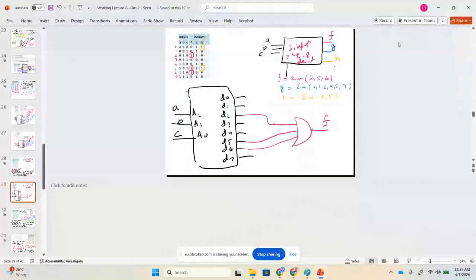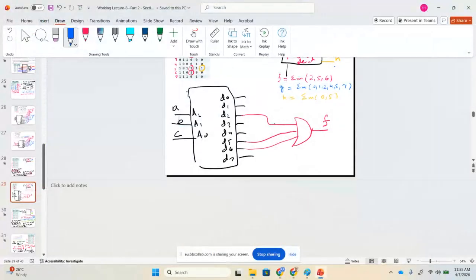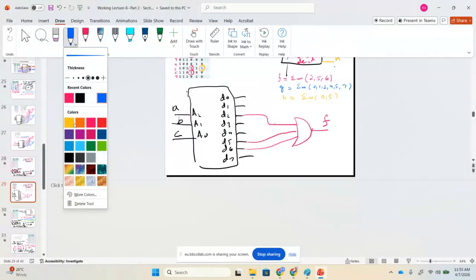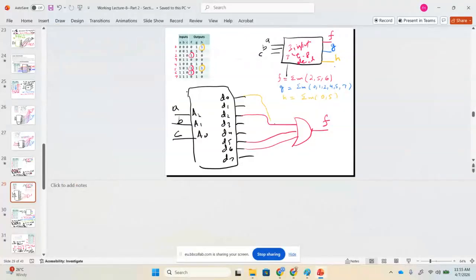How can we get G? Help me. Okay, now we want to solve for H. So it is actually D0 and D5. This is now my H.